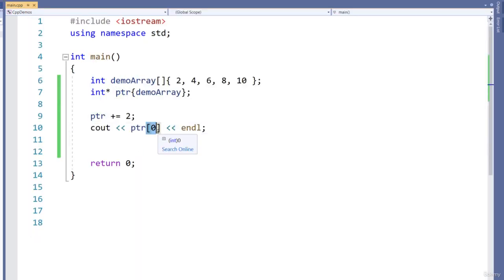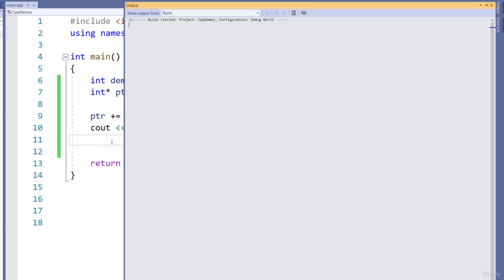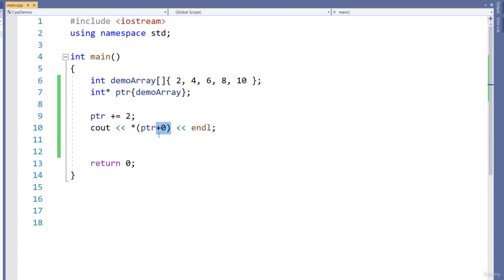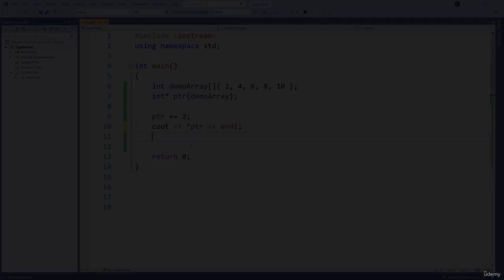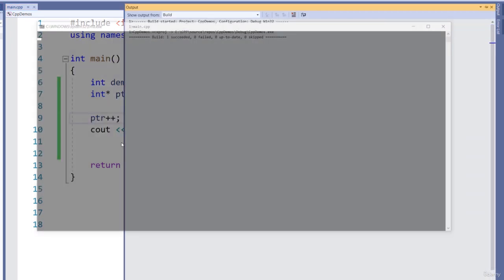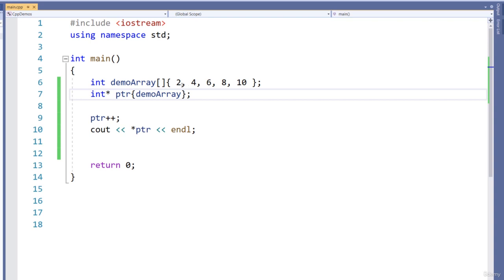Now of course this is similar to doing ptr plus 0, and then we dereference that. I explained that in the previous sections. We'll get 6. So that is why you can just go and dereference it like this. You can also use the increment operator on that. Control F5. That'll give us 4. So initially it pointed to 2, so that first element. We do the increment here, so it'll essentially move to the next element, 4 bytes on, since this is an integer. And of course the next element in this array is 4.